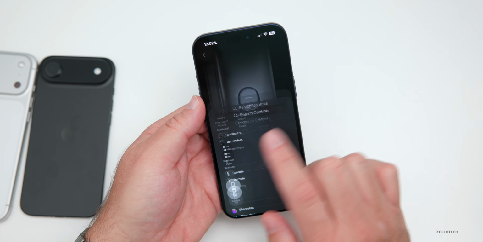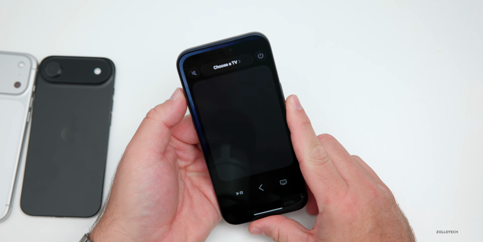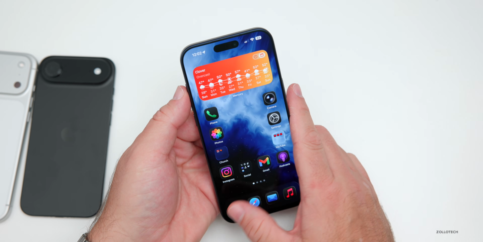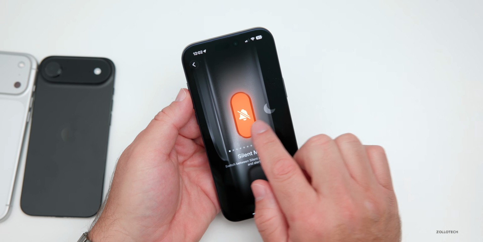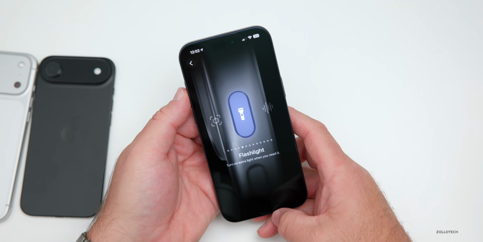So again, we can use it for the remote. Maybe we want to use it for our Apple TV remote. It brings us right in. So this is a great option if you want to customize it. You can get the most out of it. If not, you can turn it off entirely, use it for silent mode, or use it for the flashlight.